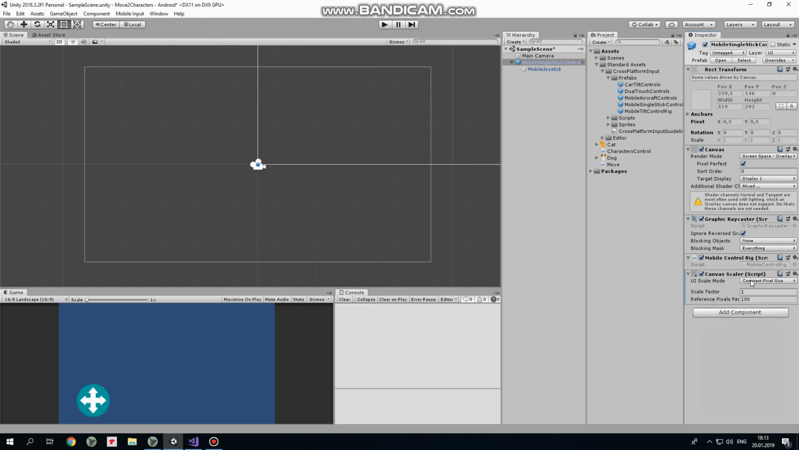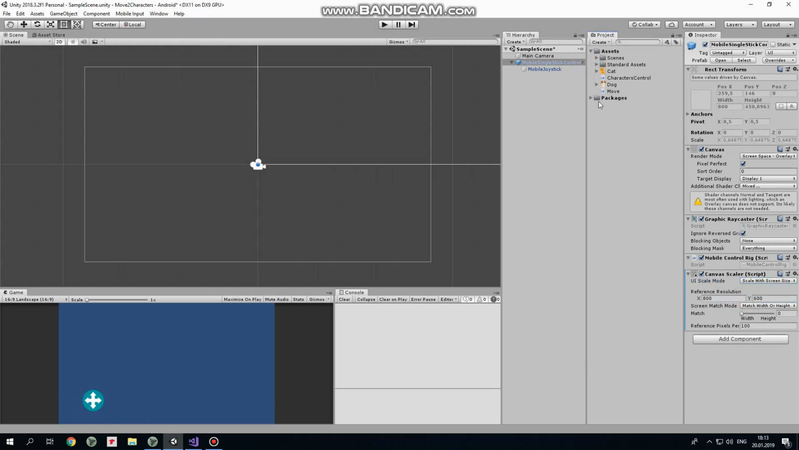Here, in UI scale mode dropdown, I select scale with screen size option. Now, all of the UI elements, such as joystick itself and buttons, which we will add a bit later, will be scaled depending on screen size of the mobile device. Now, let's create our characters.